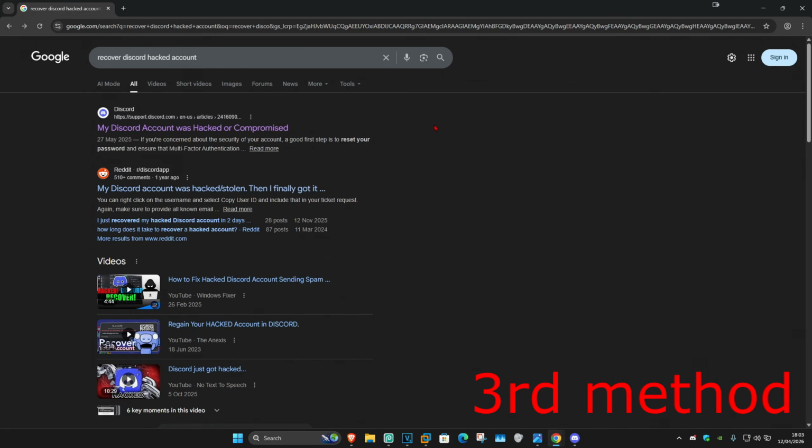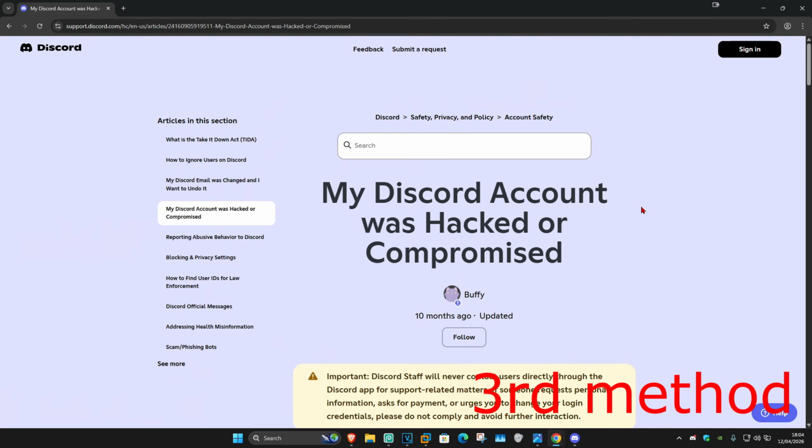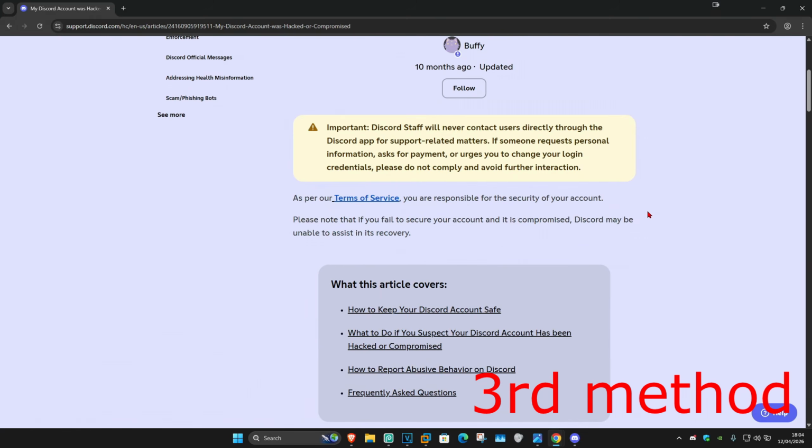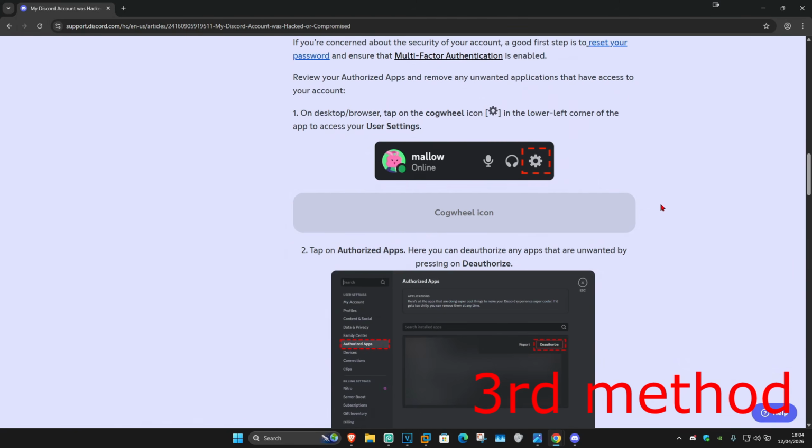Another thing you could do is just go to Google and then type in recover Discord hacked account, and then you want to go to the Discord forum. My Discord account was hacked or compromised. I would recommend going through this article. It gives you good tips on how to keep your Discord account safe. But really all it is, don't click on any suspicious links that anyone sends you. If anything sounds too good to be true, then it probably is.